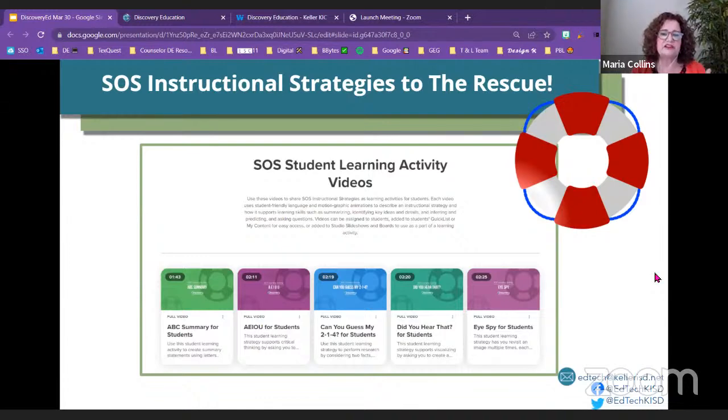Discovery kept hearing, you have great content, but we know that unless our students do something, engage with the content, interact with the content, there's going to be very little retention. So they brought together superstar teachers from around the country, and they said, give us your best instructional strategies. And so teachers shared over 100 strategies.